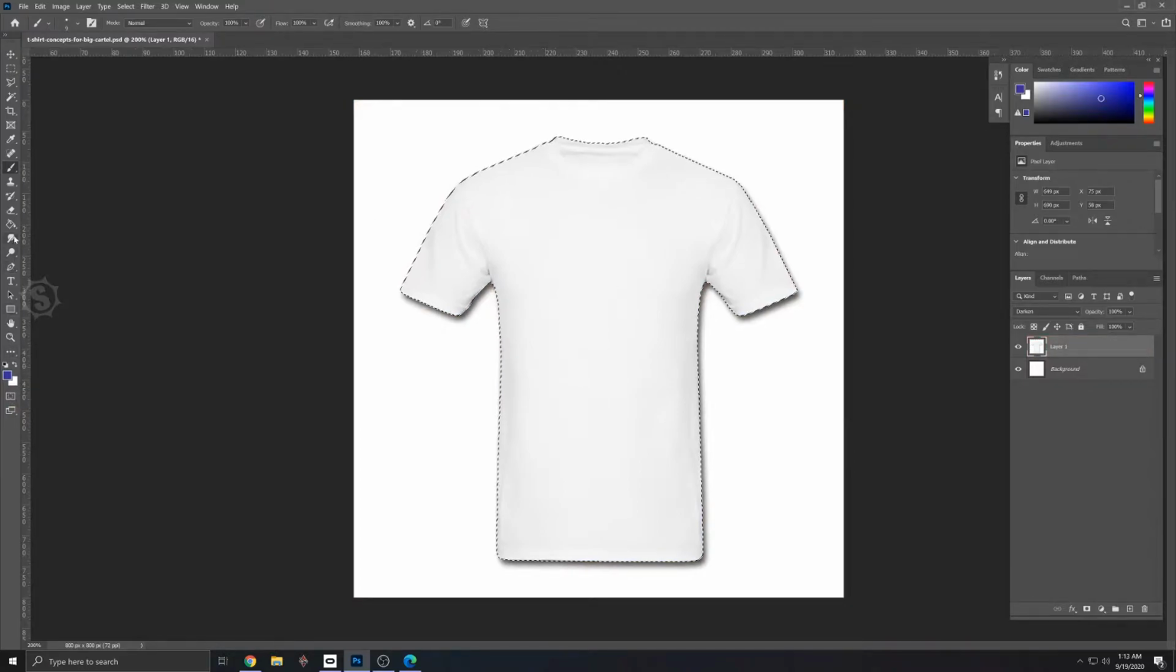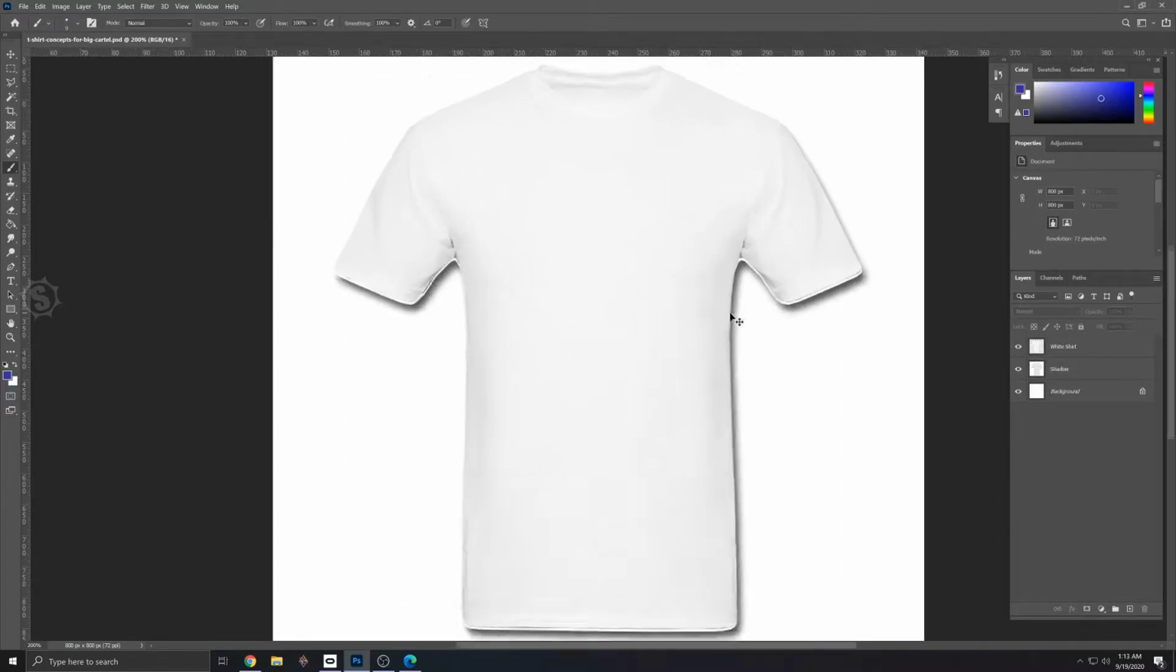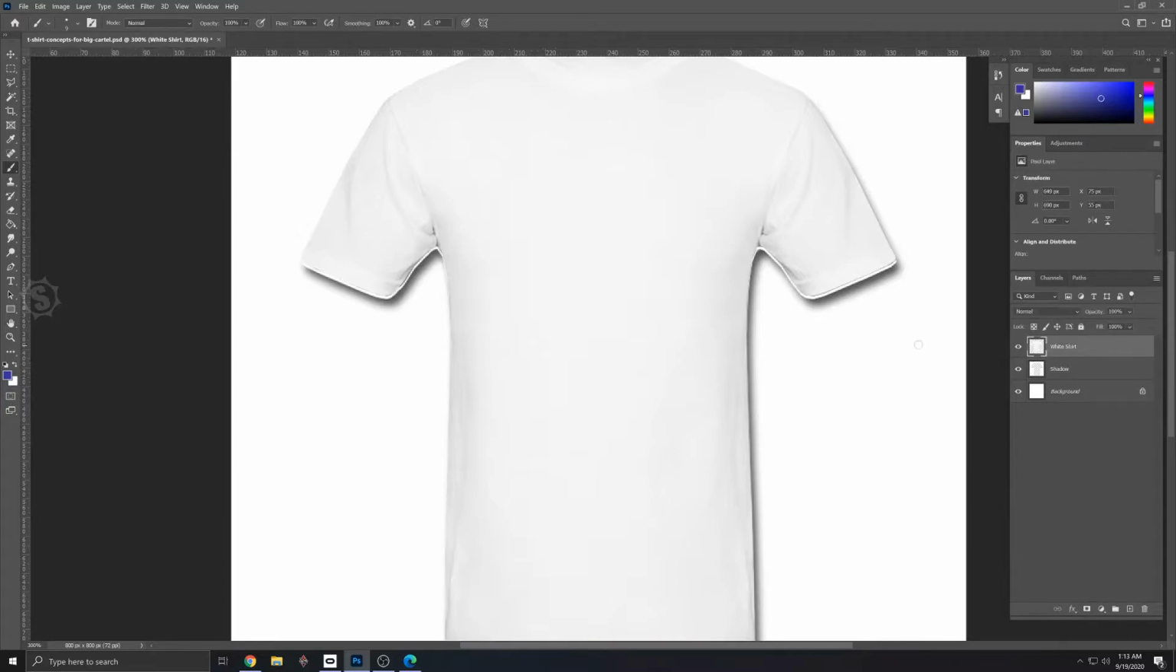Now I can Control X, which is to cut. Let me show you that what we're going to cut is the shirt and not the background. Okay, now that's cut. I'm going to paste that onto a new layer, and I'm going to call it my white shirt. The layer under it is my shadow. I'm a little bit off as I zoom in, I can see, so I'm just going to select that shirt layer and then bump it down with my move tool. There it is, lined up, good to go.